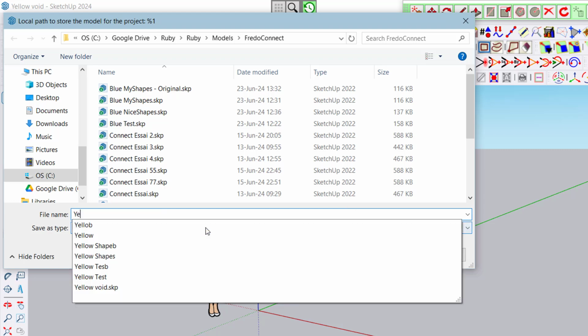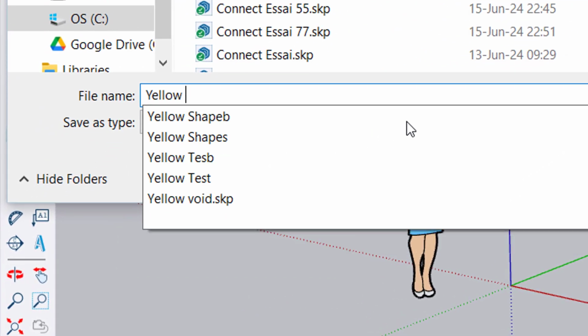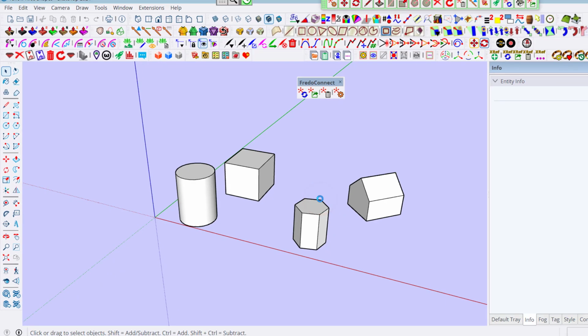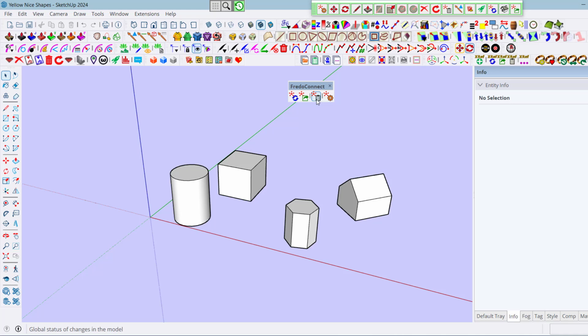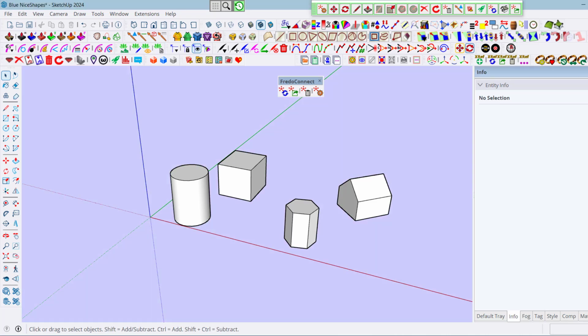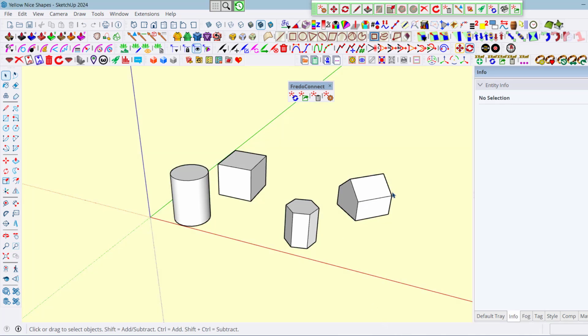I'm asked to give a name to the model locally on my local computer. So let's pick up yellow nice shape and save. And because I'm Mr. Yellow, I will put my background in yellow. So at this stage, Mr. Yellow has an access to the shared model, Mr. Blue as well, and both have a synchronized model.